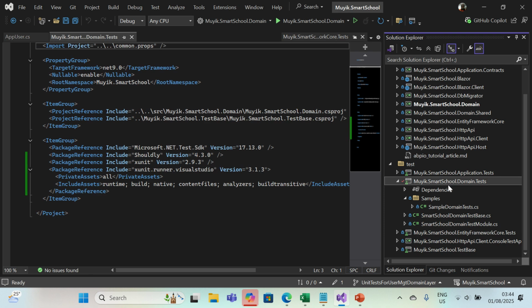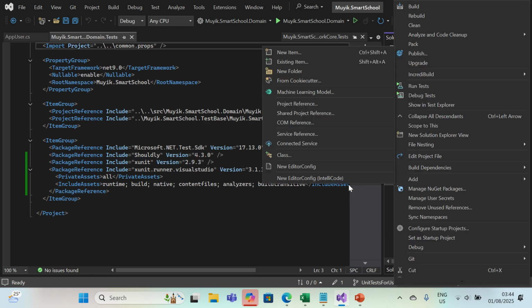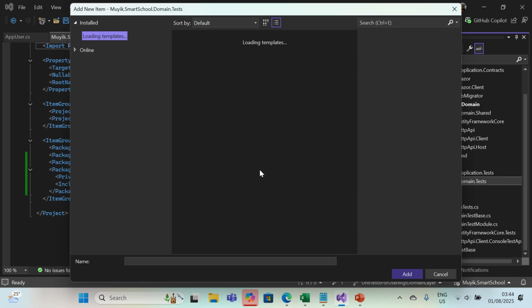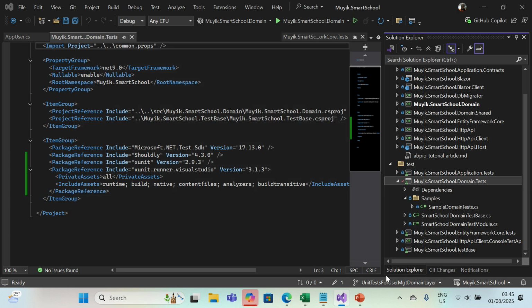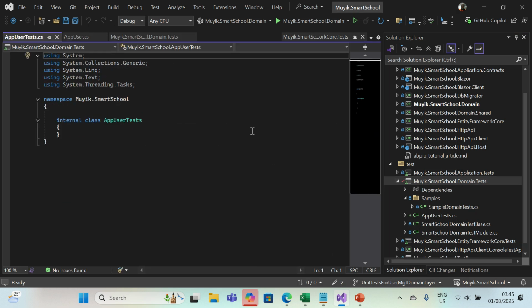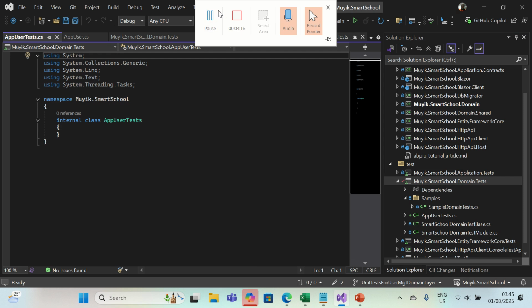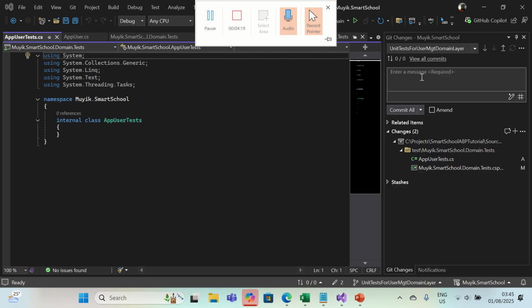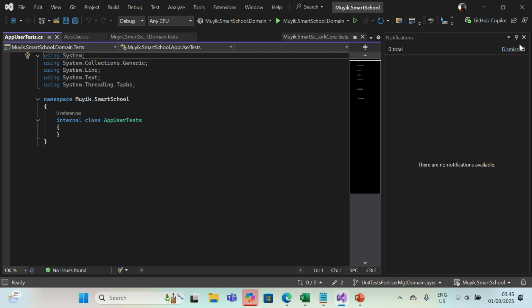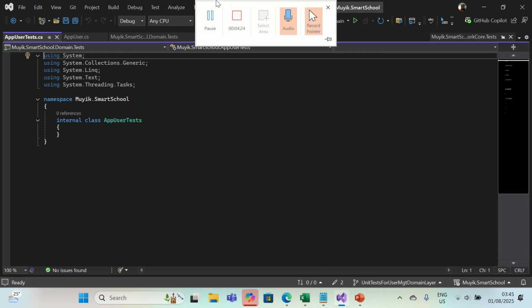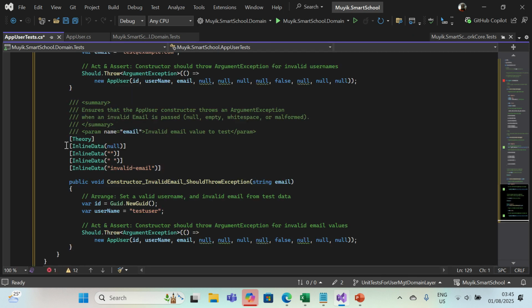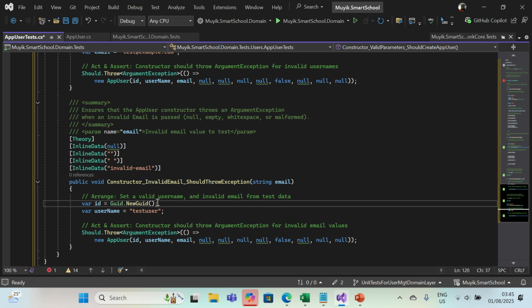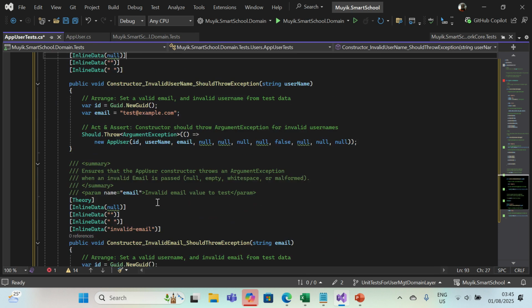So now we are going to right click on our domain test project. I'm going to add a new class. The name of the class will be AppUserTests. I click add. Now, this is my full implementation for the AppUserTests class.